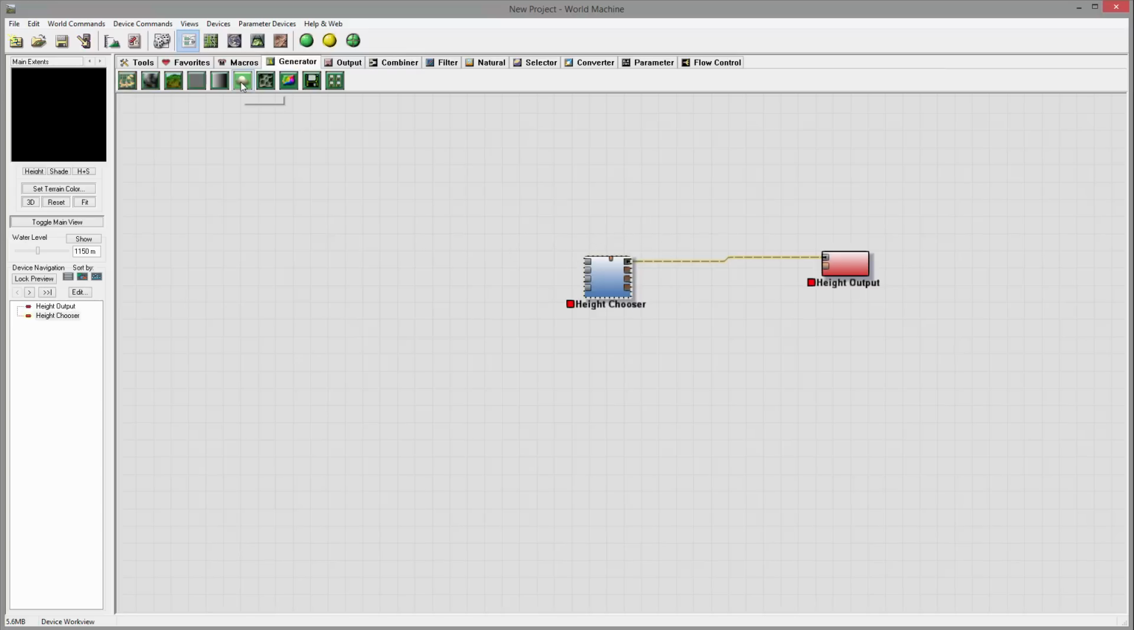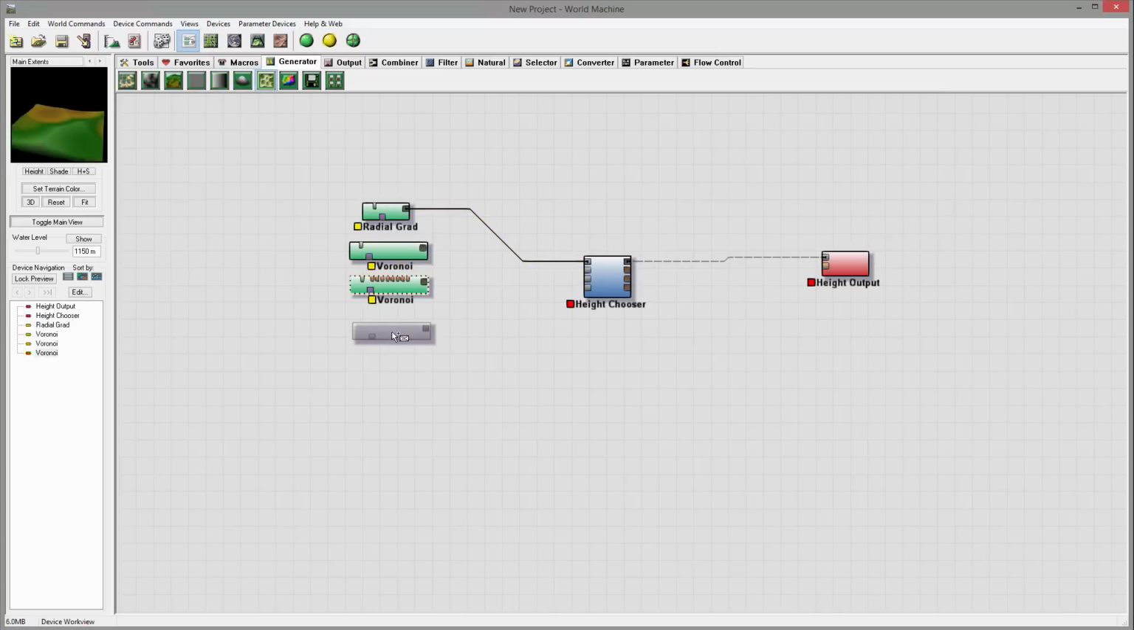We'll go inside generation and we create a radial. You'll notice right here on the radial, we have it very simple, top and bottom, 0 on the bottom and 1. So we'll take this and connect it. And next, let's create some simple voronoi. Okay, we'll create three of them.